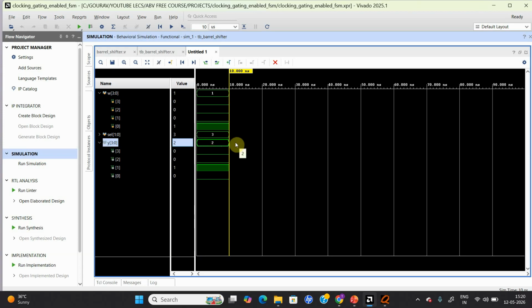So this is how we are going to design a barrel shifter, and this is how we are going to write a Verilog code and test it.